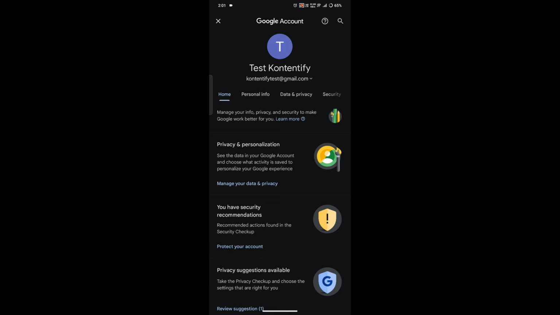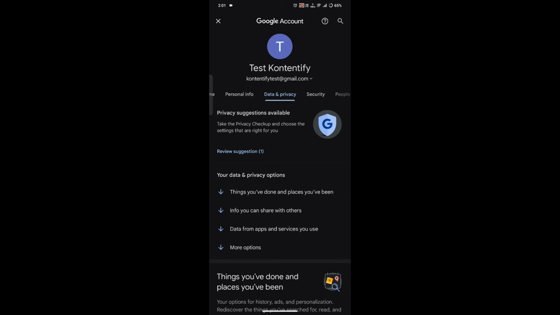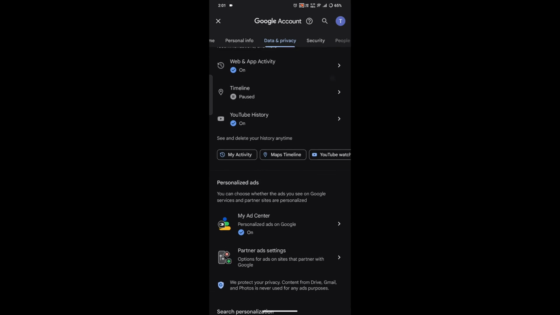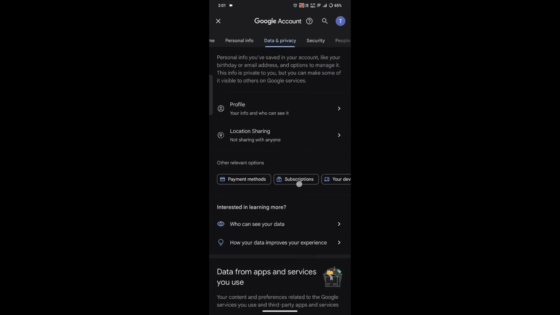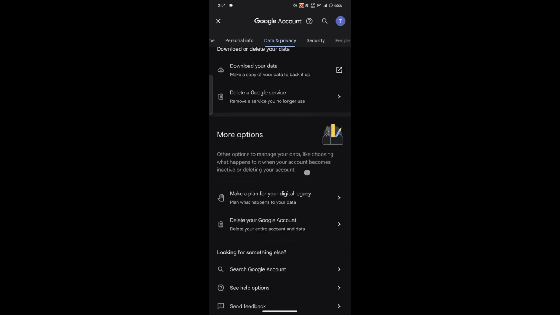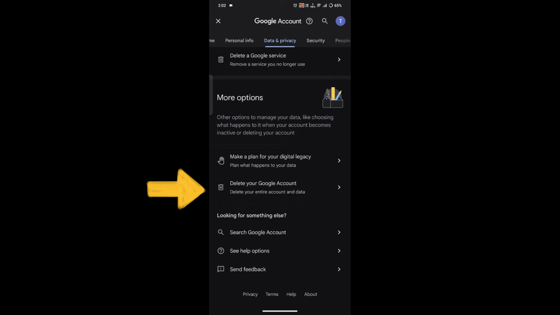Now search for an option saying Data and Privacy and click on it. And once you have clicked on the option of Data and Privacy, scroll down until you see an option for permanently deleting your Gmail account. As you can see, there is an option saying delete your entire account and data, so click on it.